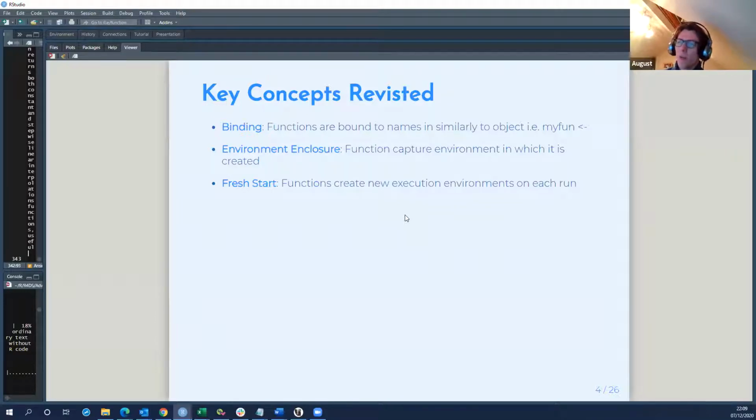We already know that when we run a function, it should start fresh each time. So it should basically clear the environment. If we rerun a function, it should give us a fresh analysis, as opposed to memorizing the data that came before.